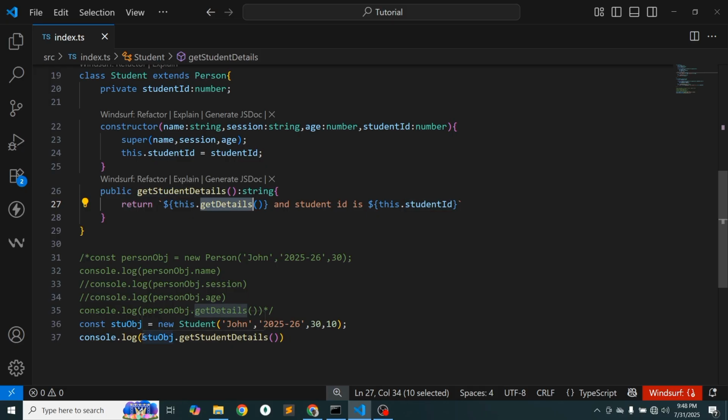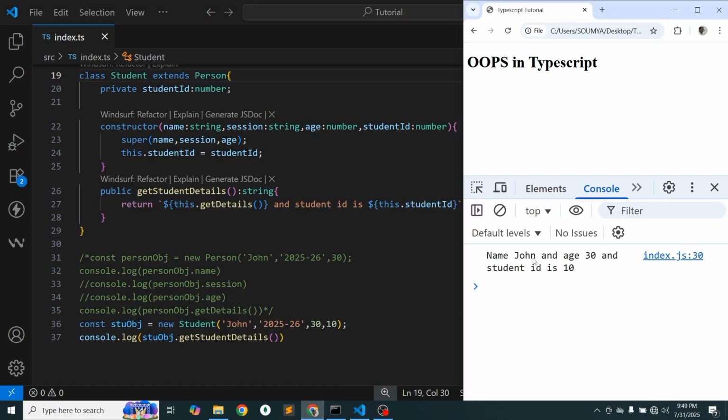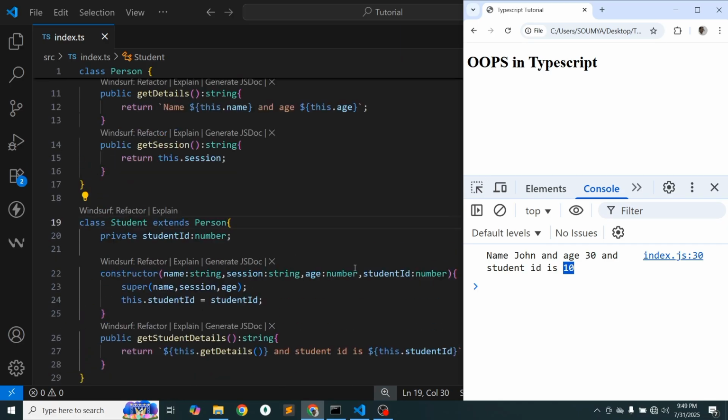We are calling the function which is actually a public property, but in the same class the private property is accessible. So in the methods we are accessing the private property. That's the reason we are getting this output: the name John, age 30 and the student ID 10. This is actually a private property, so we can access it through public methods. I hope you understand, and I suggest you practice and get used to public, private and protected properties so that you can understand clearly.